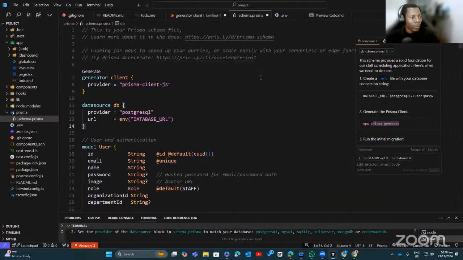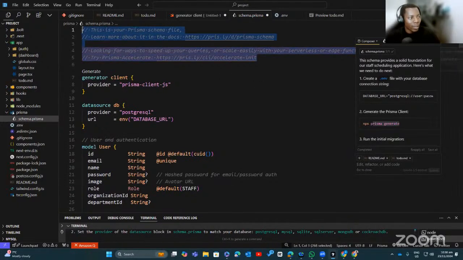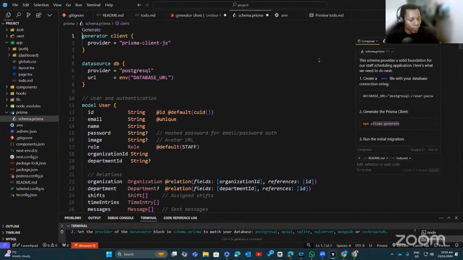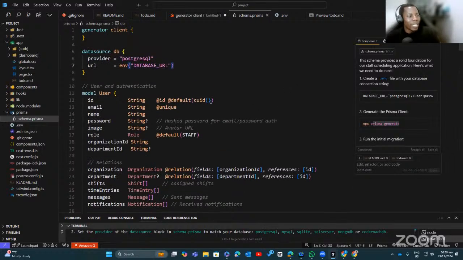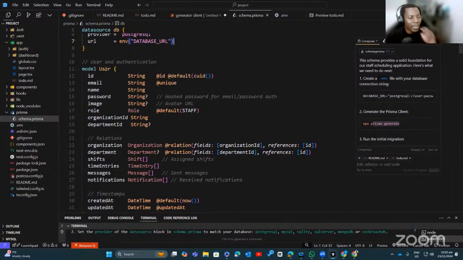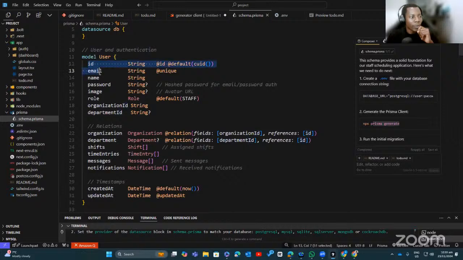Okay. So this is our schema. This is just comments that you can delete out of your code. If I save this, this is the schema that we're working with. What this means is that we're going to have a database table called user, and user will have the following information: the ID, the email, name, password, image, row. Anytime you see a question mark here, what it means is that this field is optional. If you do not see a question mark, it means whenever you are creating that thing, you need it.